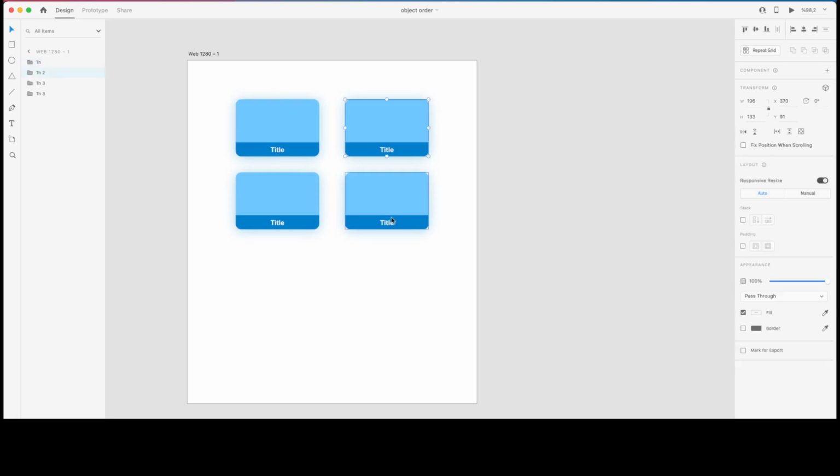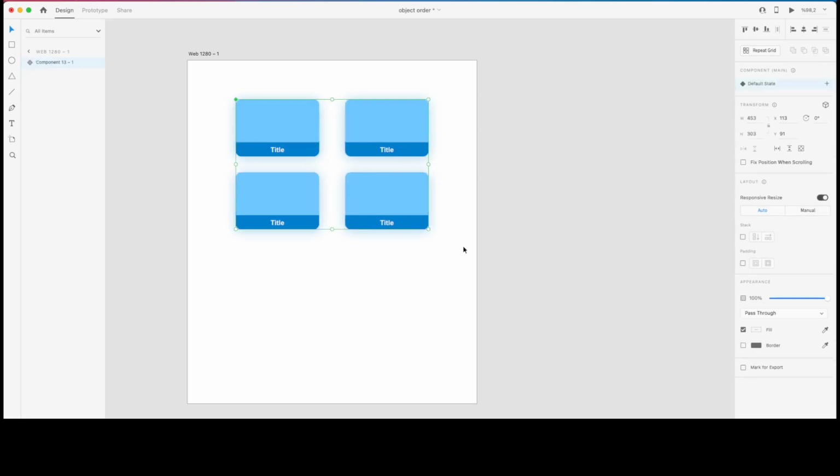So let's say these are our thumbnails. When I hover over, I'm gonna prototype only 2, but it's gonna be enough for me to explain the solution. So what I'm going to do is select these 4 thumbnails and convert them to a component.